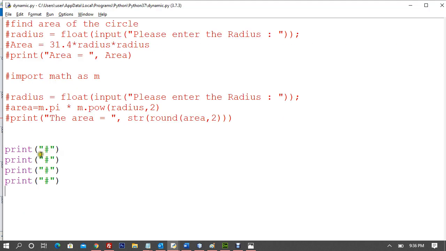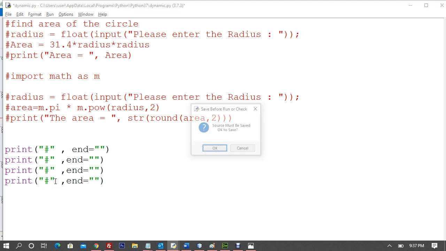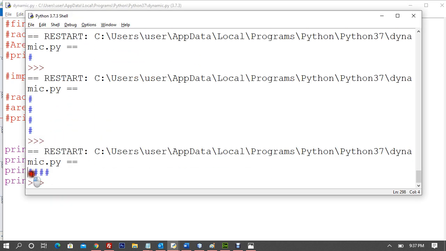Now what if I want them inline? I want all of them inline. If you want them inline, you say end is equal to nothing. So there is nothing ending. End is equal to nothing for each print. Now when I say end is equal to a blank string, they will come in line, right? Now you can see they are coming in line.